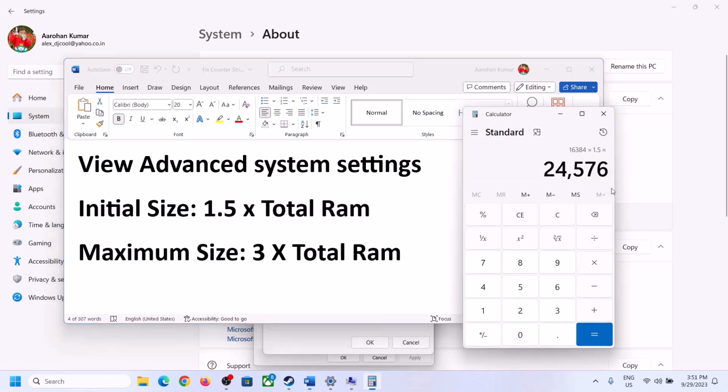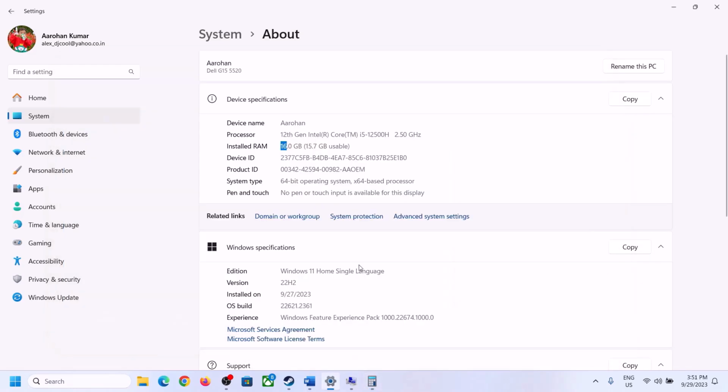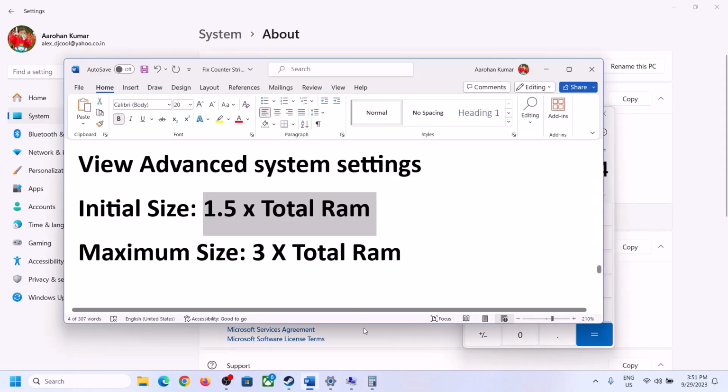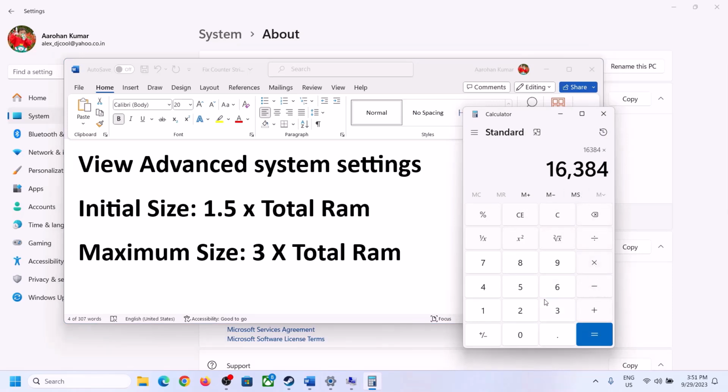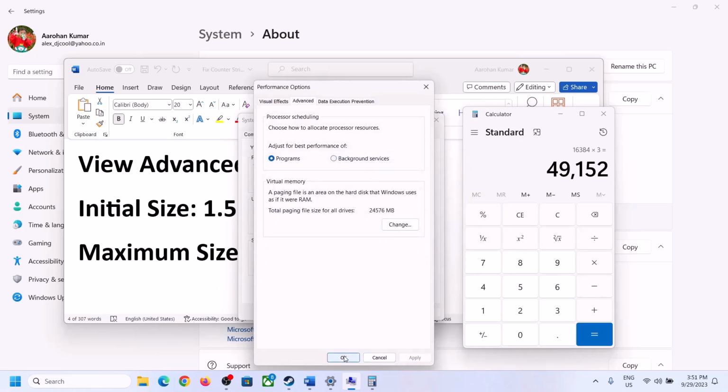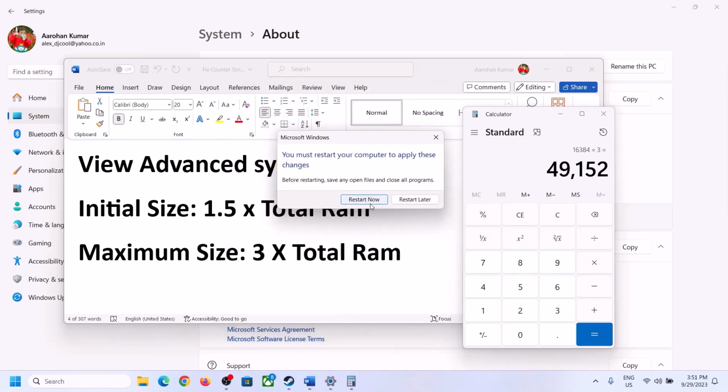Now total RAM in my case, that is 16 GB. I have 16 GB of RAM. So 16 into 1024, I have converted this in megabytes. Now that is 3 into total RAM. So total RAM is this much into 3, that is 491152. Now click on set over here, then click on OK, apply, OK. Now restart the computer. Make sure that you restart your computer after this.